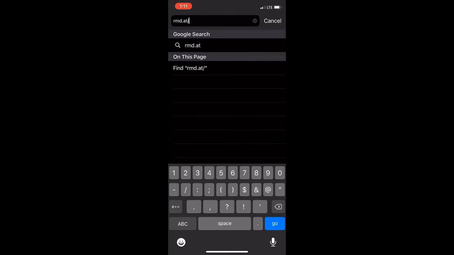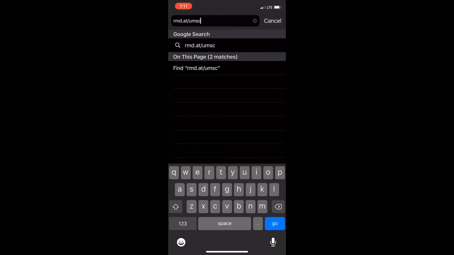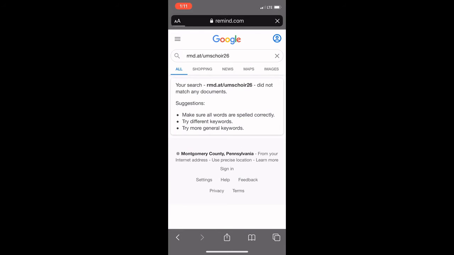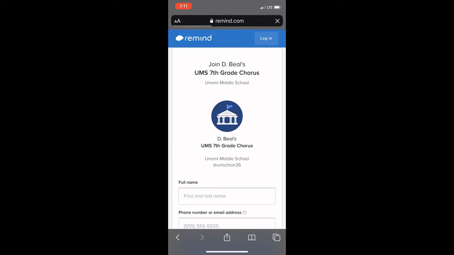rmd.at/UMS Choir 26. This is one of the ways you can do it. And then when you hit enter, what will happen is it'll take you to a new screen, and it's going to ask you, like, do you want to sign up for this class?